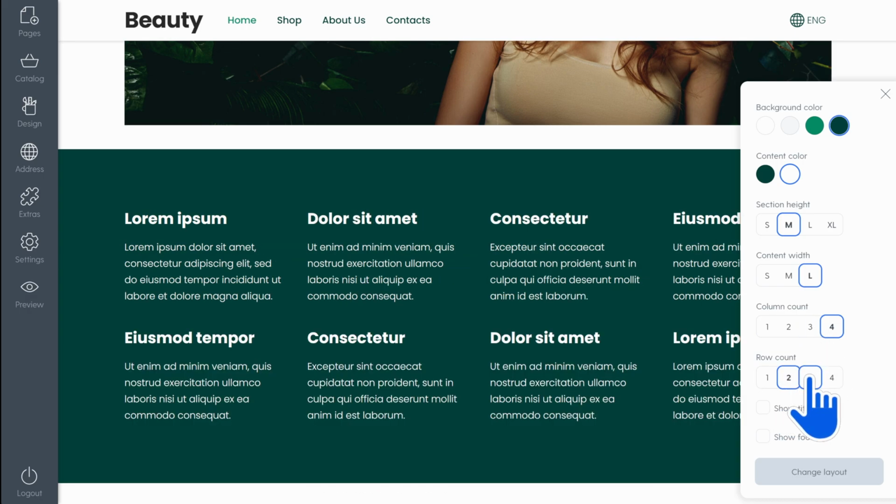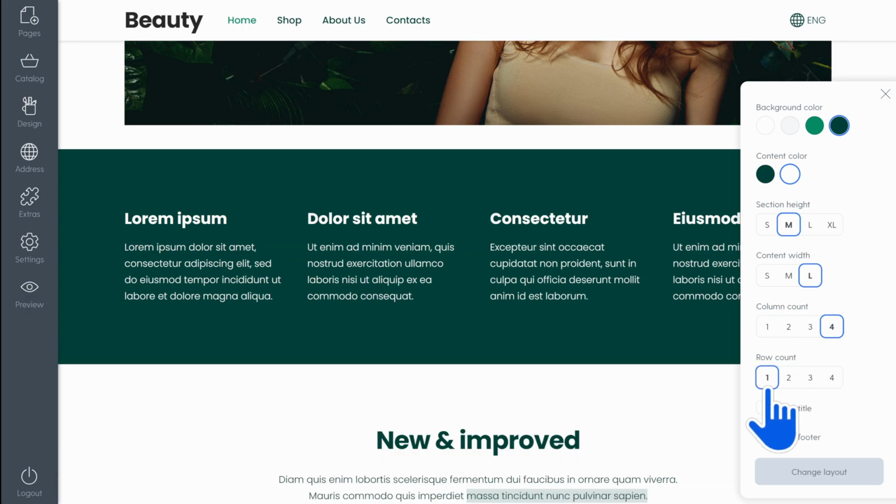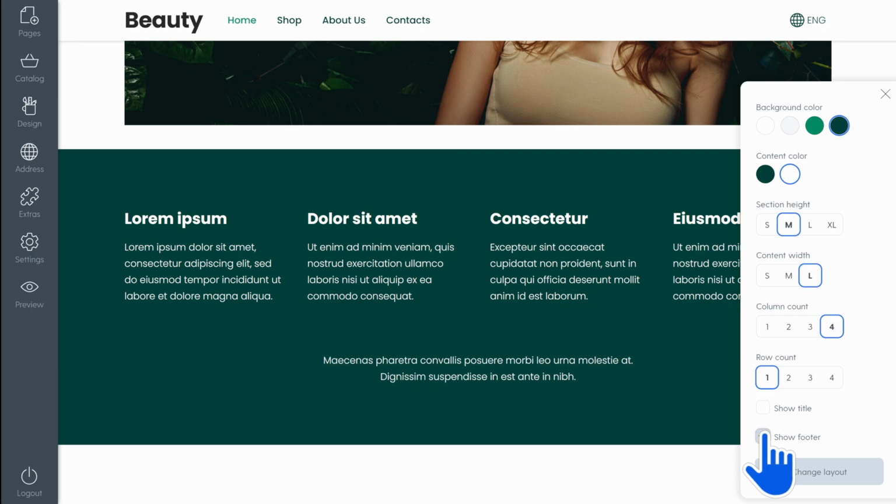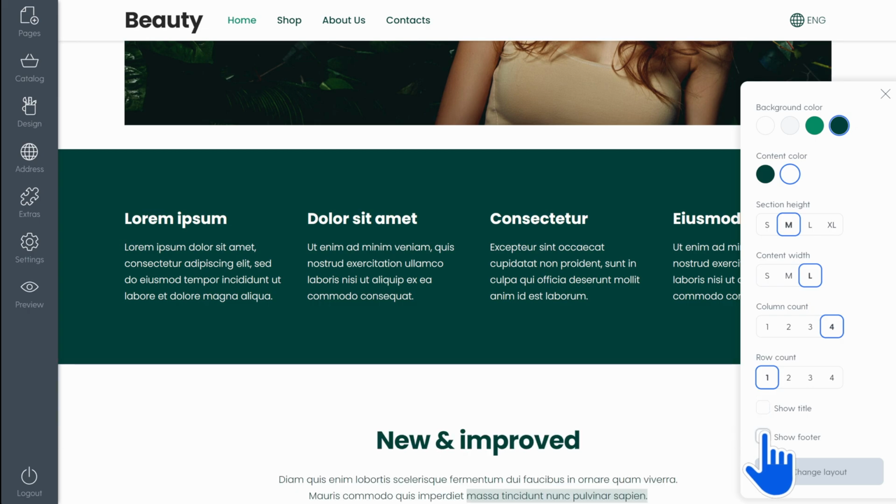In this way, you can create really personalized website layouts to convey the most important information to your visitors and guide them through the site.